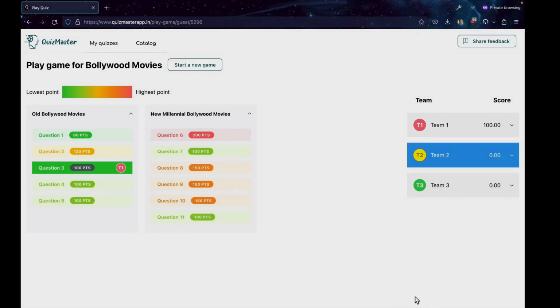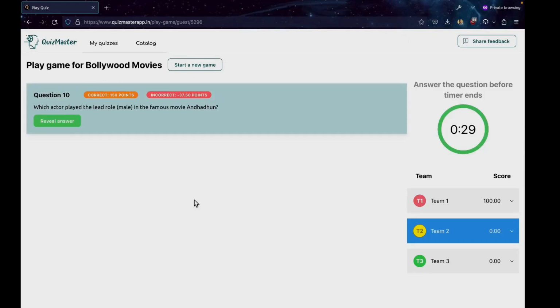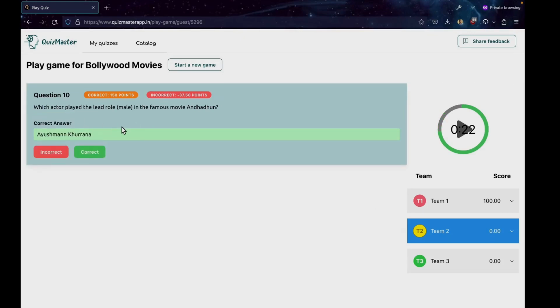Now it is the second team's turn. Suppose they choose the 10th question. This question is the question without any options. Once they give you the answer, you will reveal the correct answer. After revealing the correct answer, you will mark their question as correct or incorrect based on their answer.